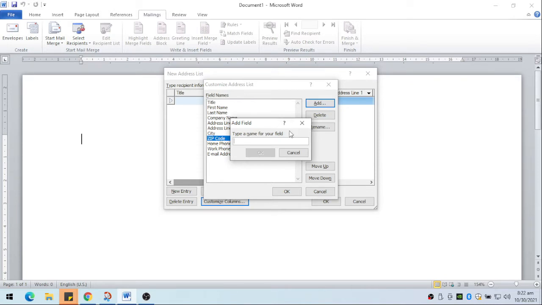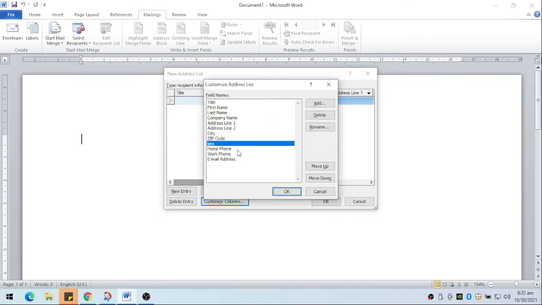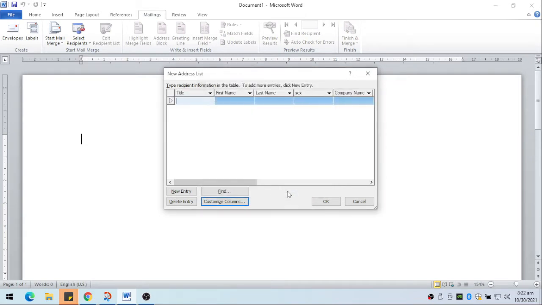I'm going to add, for example, sex. I'm going to move it up and place it after my last name. Then once you're through with customizing your address list, you can click OK, and you can start typing your records.